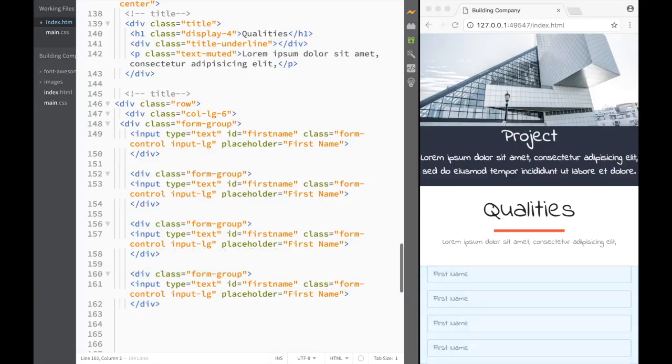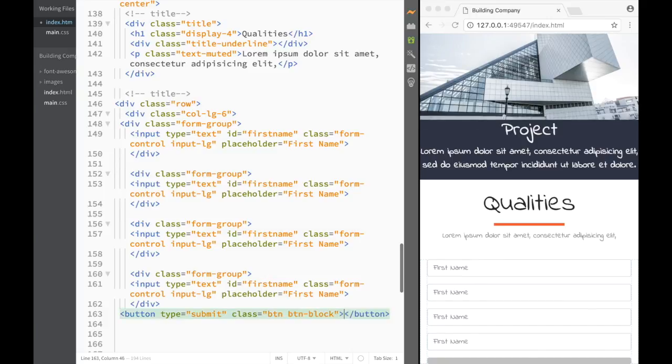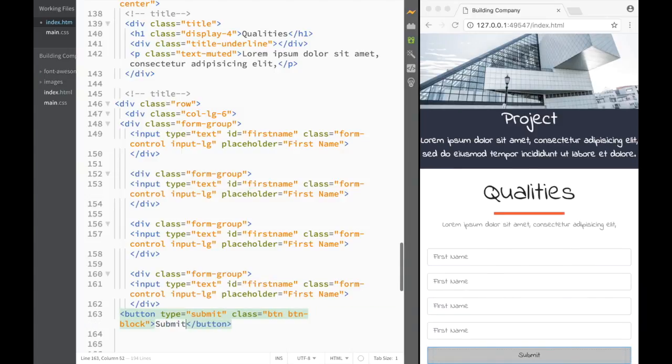And before we forget, let's make the button again. Button, right? So we're going to say that this is going to be a type. And over here we're going to say submit. And we're going to say class. And over here is going to be button, let's say block over here, and over here we're going to write submit over here like this.